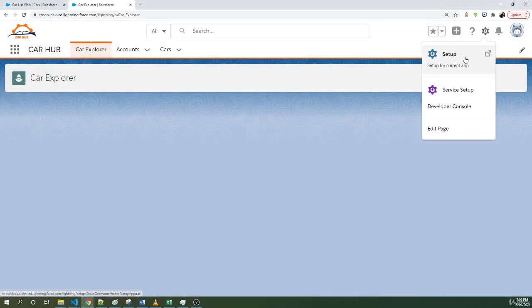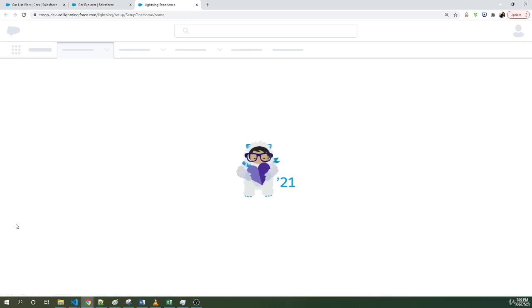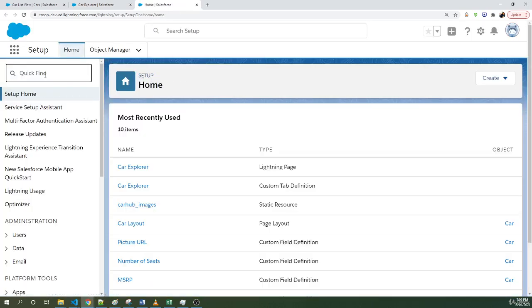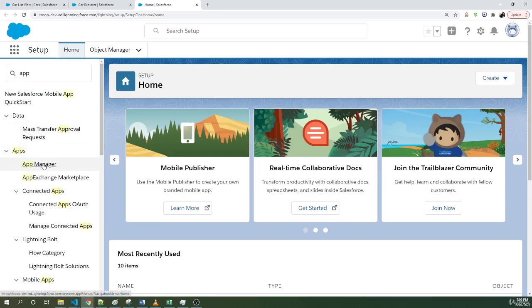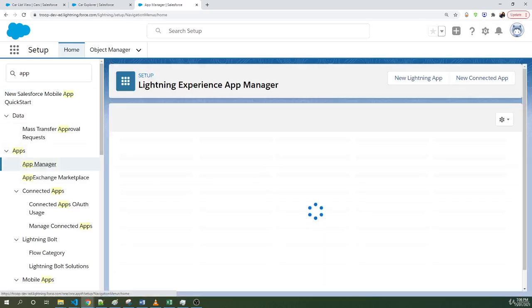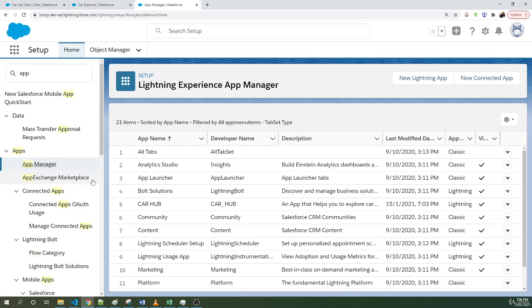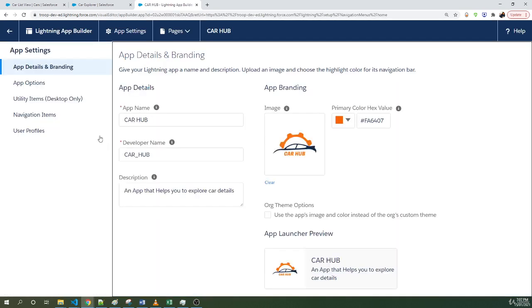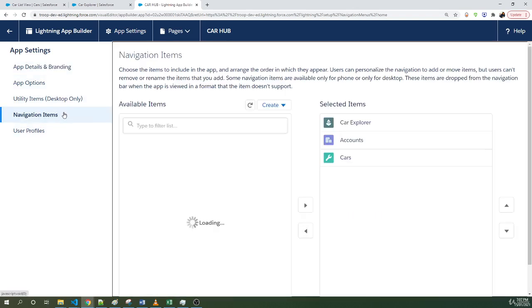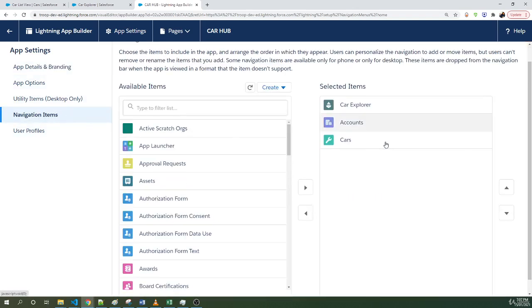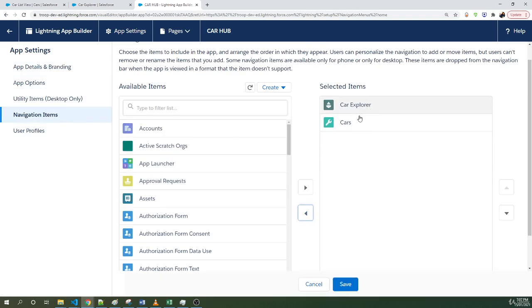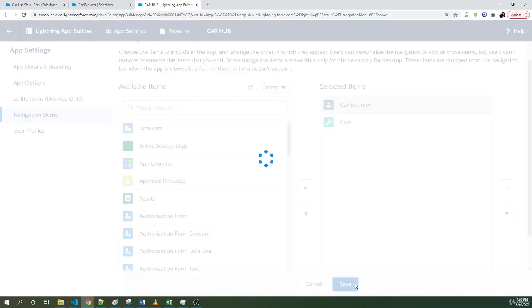What we can do is we can go to the setup, we'll type app and we'll go to app manager, and in the app manager we can search for our app name, that is Car Hub. We'll go to the right hand side action and click edit, and we can go to the navigation icons. Under here you can select the accounts and press this remove button. Now we have only 2 items for navigation in our app, and you can hit save.